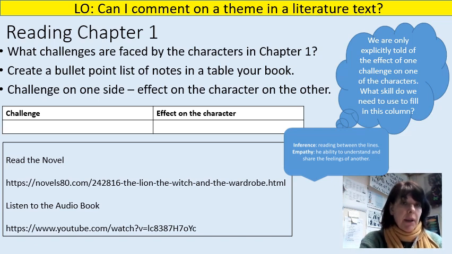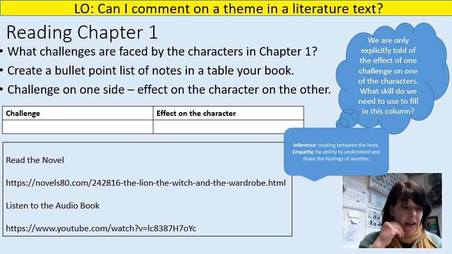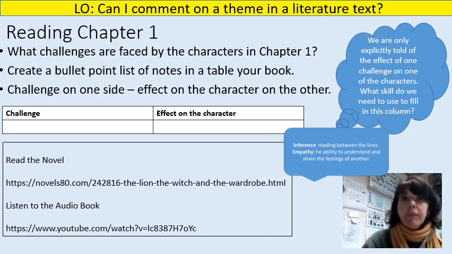Now, just remember that we're only implicitly told the effect of the challenge. The writer doesn't state it in black and white for us. You need to use your twin skills of inference, reading between the lines, and also empathy. That empathy is the ability to use your imagination to understand how somebody else is feeling. So when one of the characters does face a challenge, you need to have that inference and that empathy. How might that character be experiencing that? What is the effect on that particular character? So enjoy chapter 1 in whichever way you're going to access it, and make sure that you complete your table.